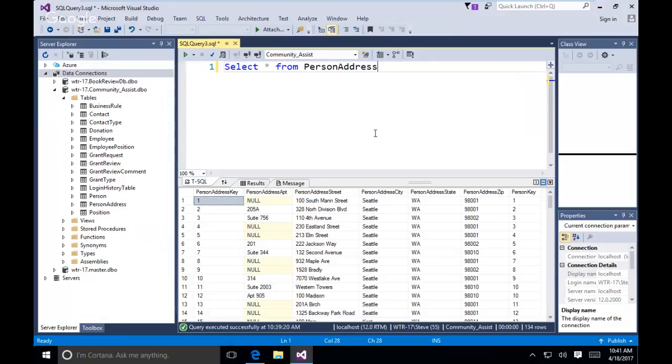There's a login history table that keeps track of when people log in. The person table I showed you is just all the people. Person address is all their addresses, and the position relates to employee. So this is a list of all the available positions, and then employee position matches the employee to the position. Does that make sense? It's a relational database, so everything's kind of divided up.